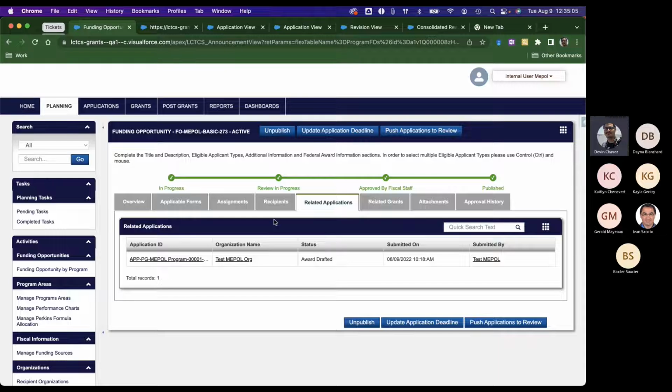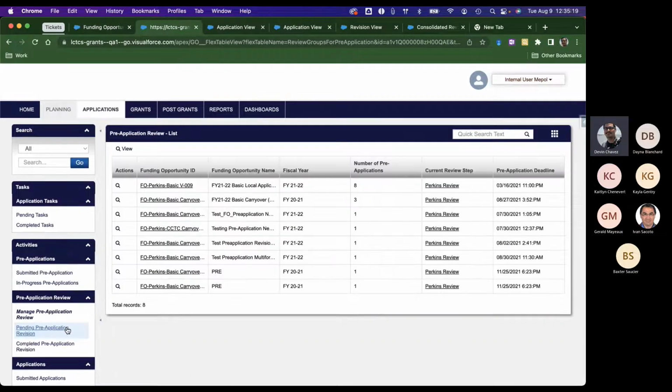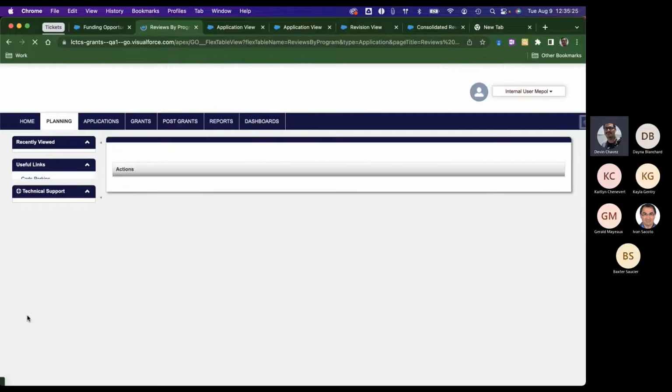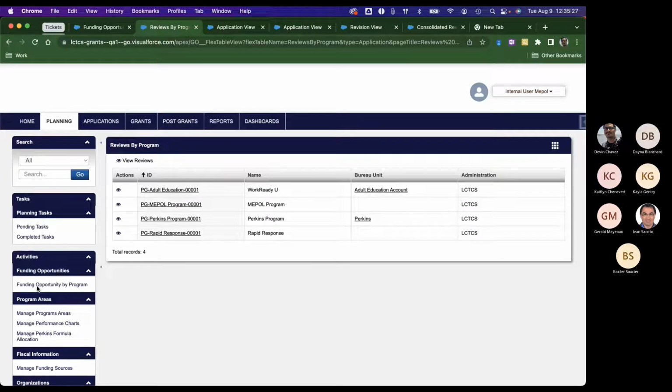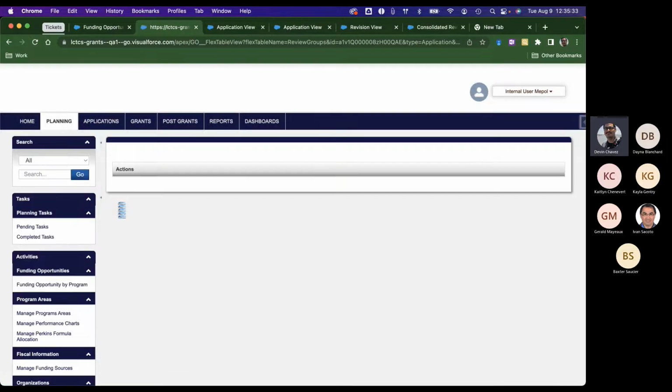So this person here, in our scenario, test MEPOL.org, submitted their application. I went ahead and clicked on push applications to review. And then subsequently, I was able to create a grant. By doing so, I went to, let's see, manage reviews. Same thing. We're going to go to our MEPOL program, click on the view reviews.